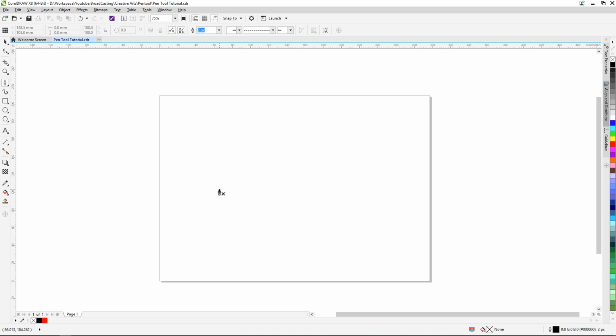So the first thing that you need to understand is that the pen tool uses nodes and lines to draw shapes. Every object that you're going to be drawing, you're going to be using nodes or anchor points and lines. Every object will always have a starting node and an ending node, and sometimes the starting node can be the end point again.